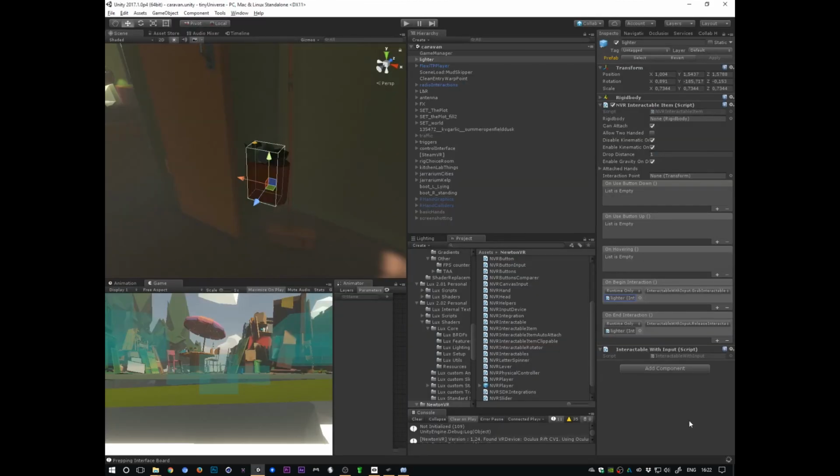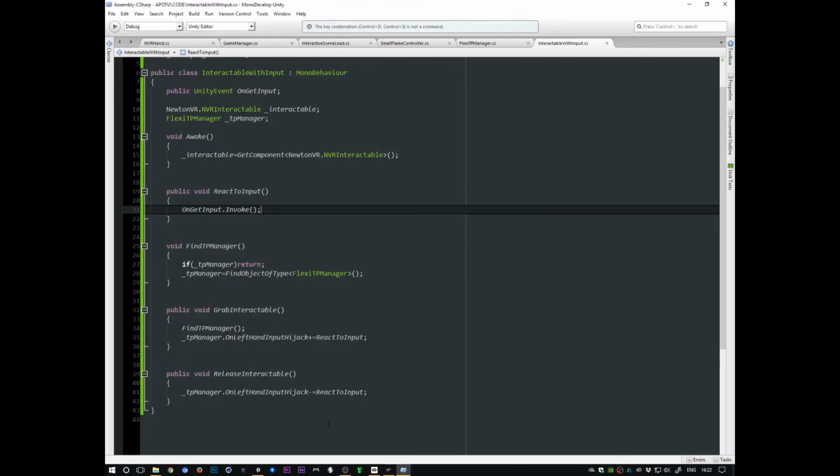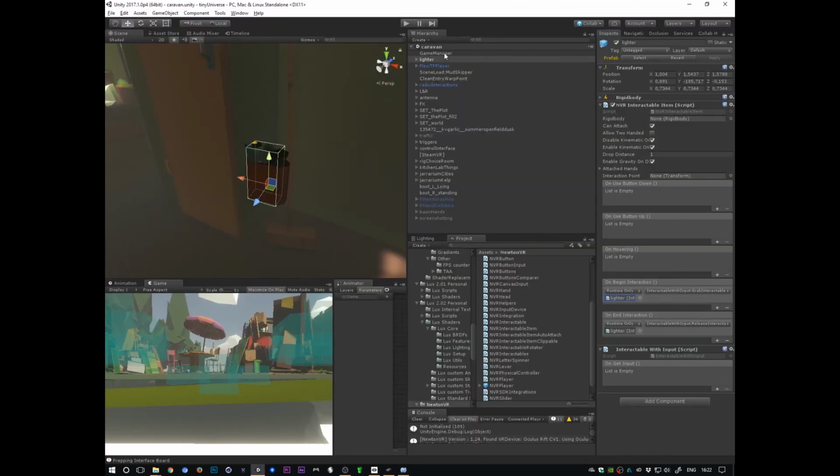Let's see if this works. I'm keeping it relatively messy here. There's a lot of ways to optimize this, but let's just get something working first. So my LiDAR, my interactable with input here, now has an on get input that should get called if there is a teleport input being sent to this hand.